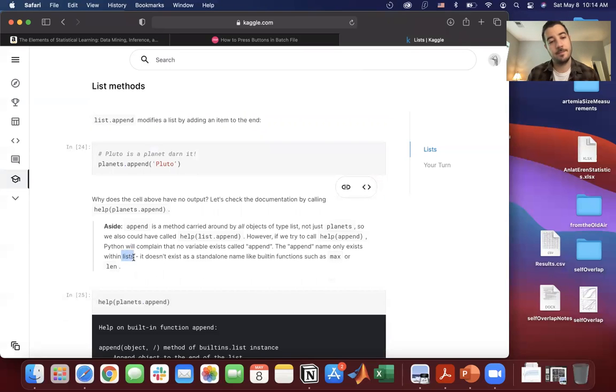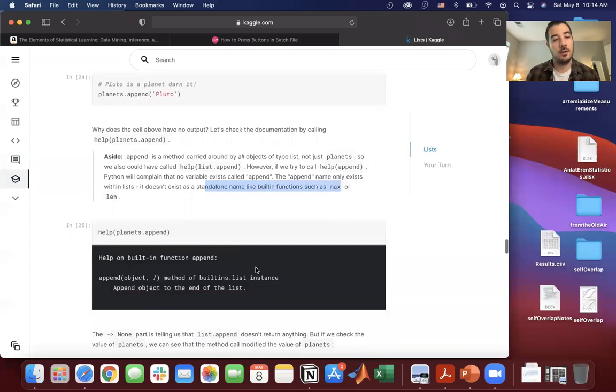This is interesting. It doesn't exist as a standalone name like built-in functions such as max or len.